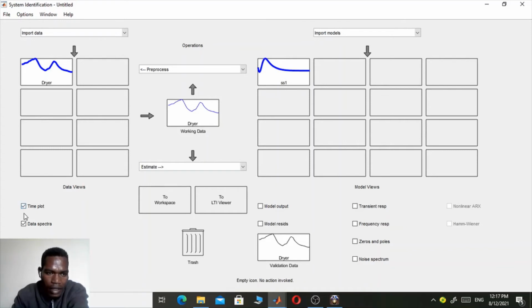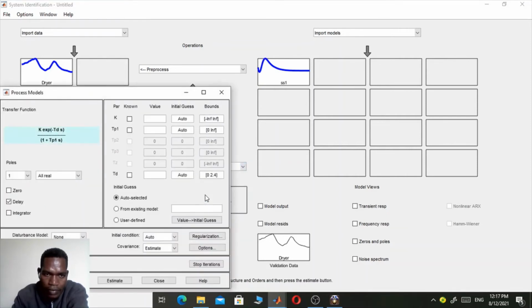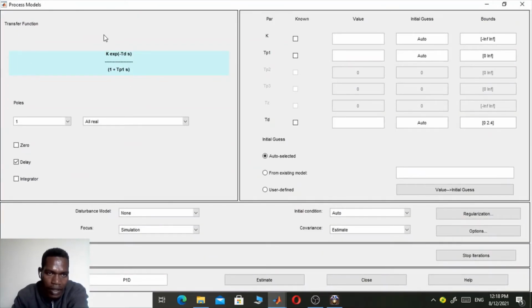So the other thing I have to notify you in here is also this is a state space model. So I have to change the estimation, the process model again. The process model means we have a transfer function. This is a transfer function, the output versus the input. So I have a zero delay integrator function, as well as I have KTP, known value and initial guess and boundaries are also available in here.